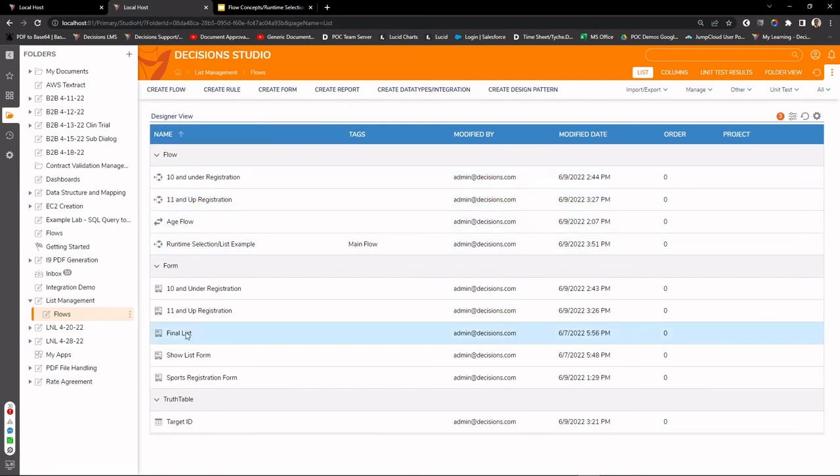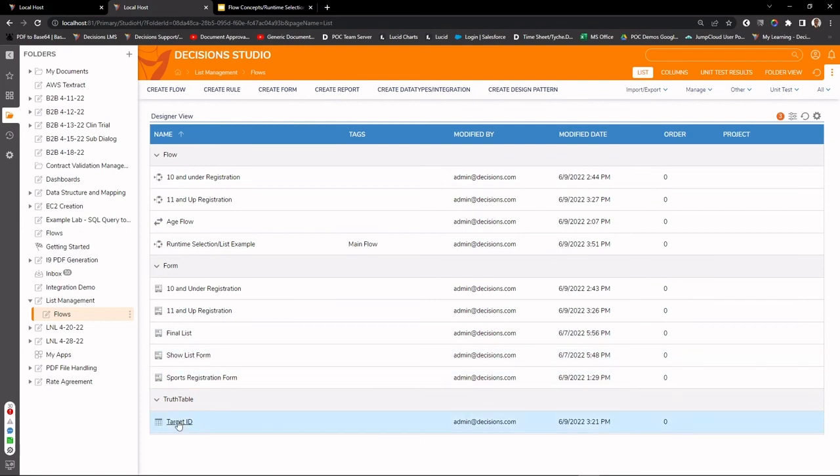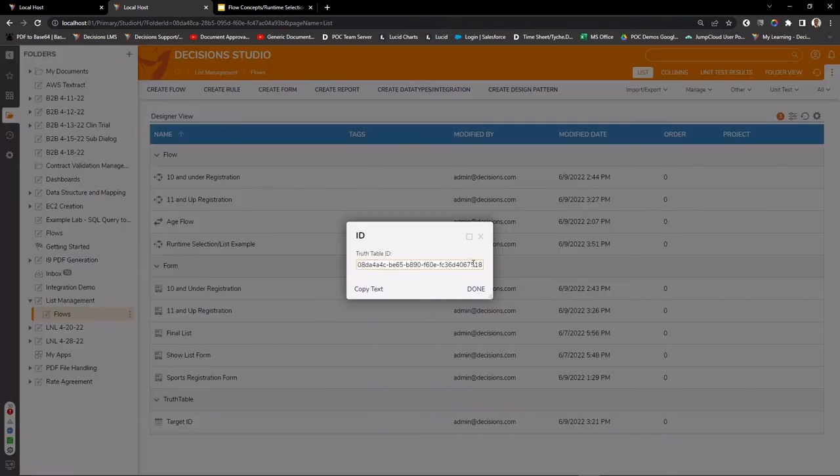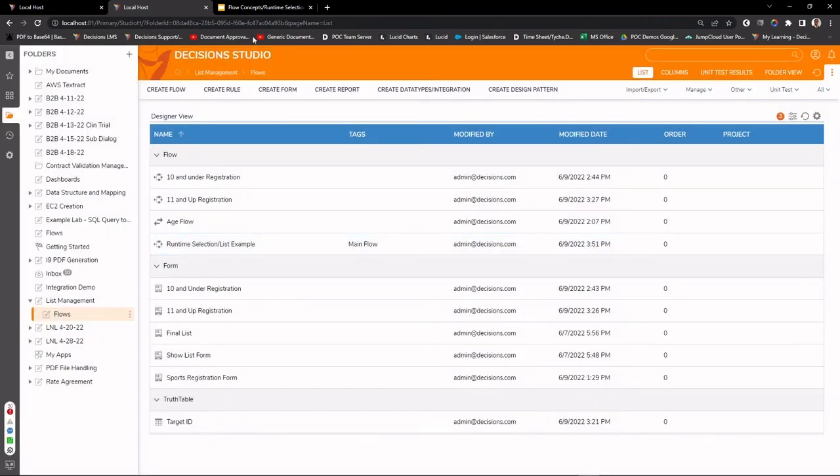And the same thing goes for rules. If we wanted to use a rule for our runtime selection, then we can go to manage again and get the truth table ID if that would be the case. And here's the ID that we will input. So very simple to use and very simple to get.